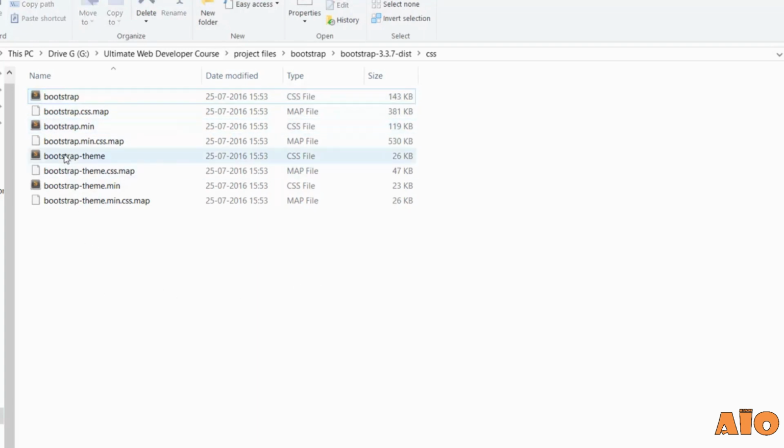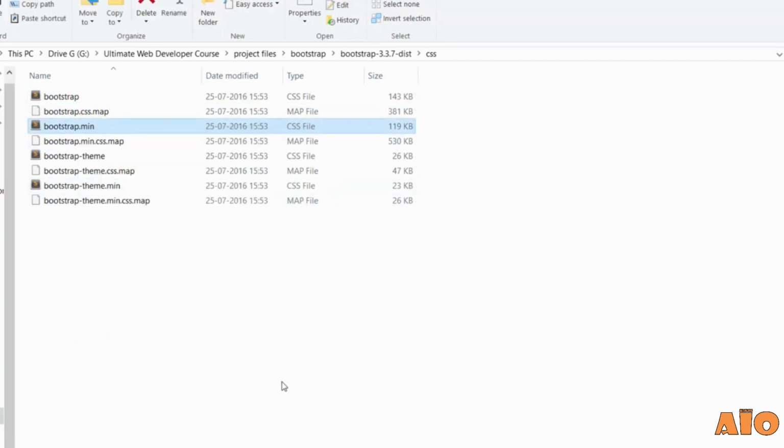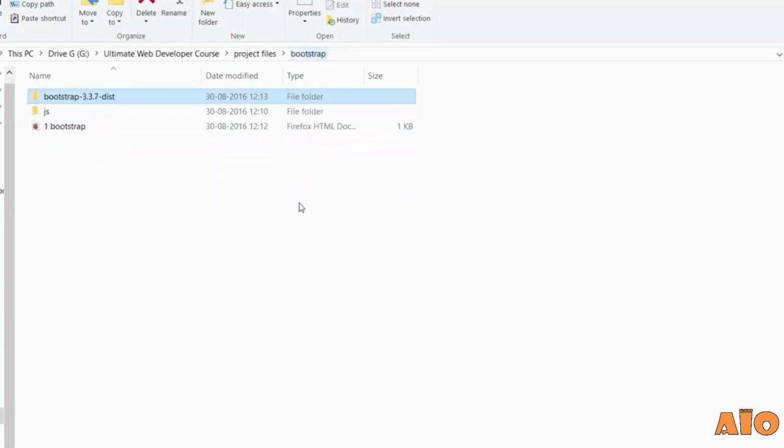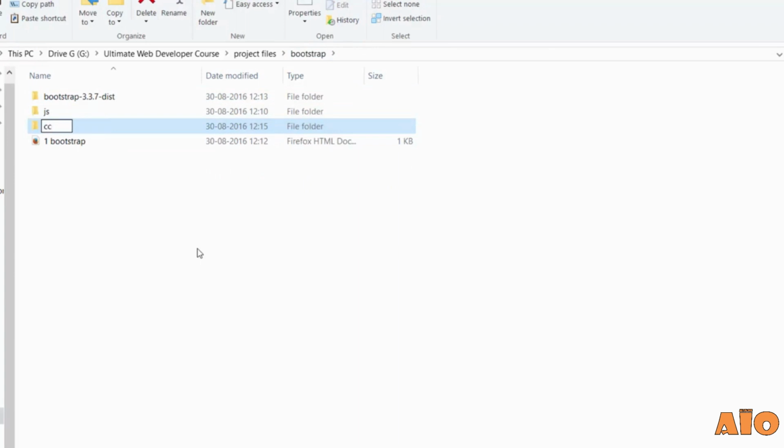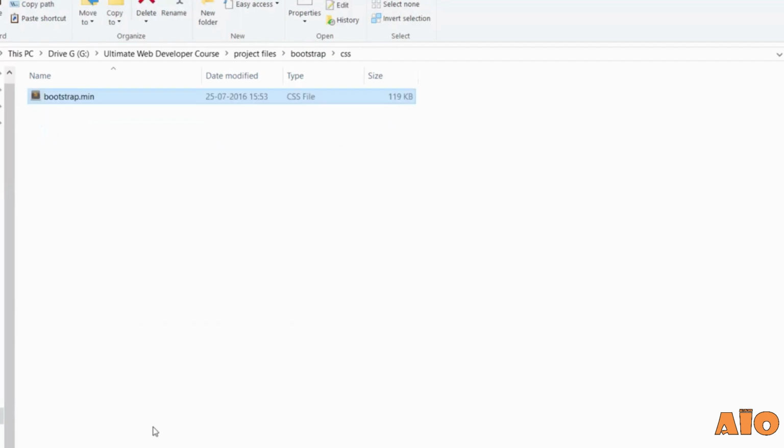And similarly we have the Bootstrap theme CSS file and the Bootstrap theme.min CSS file, but this is really optional, so there is no need to use it. Just copy this one, bootstrap.min.css, and let's create another folder here, name it CSS, and we will save it here.